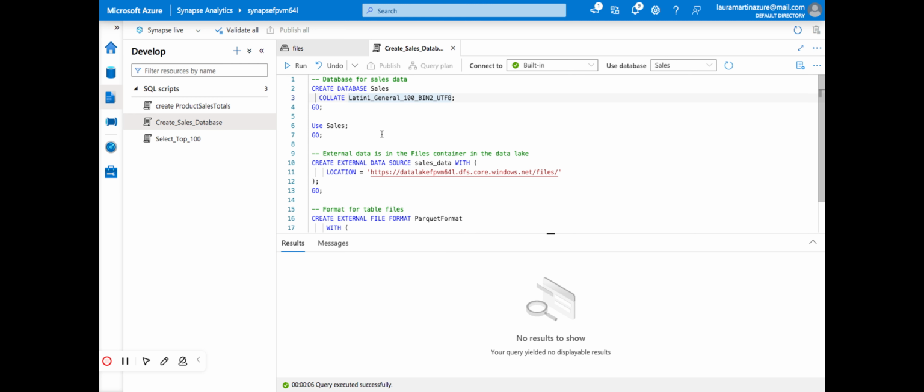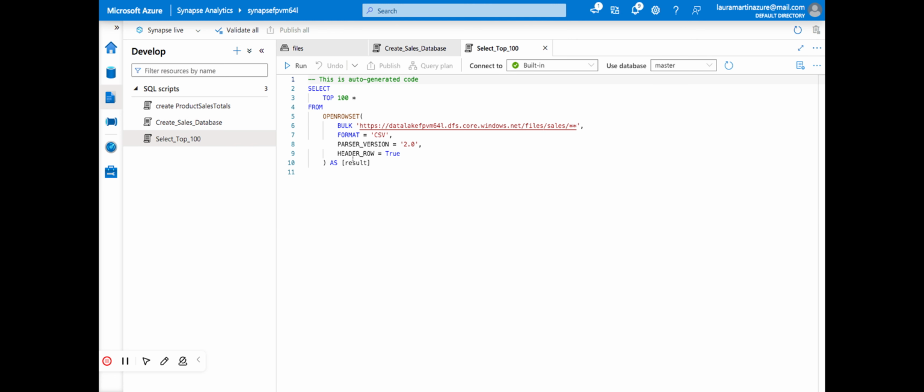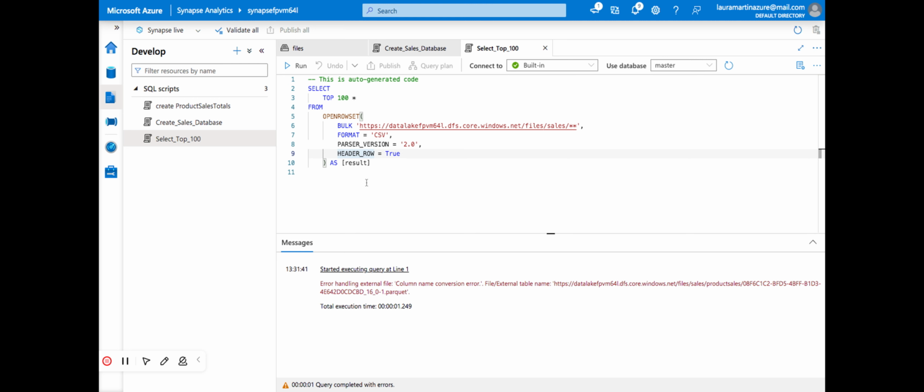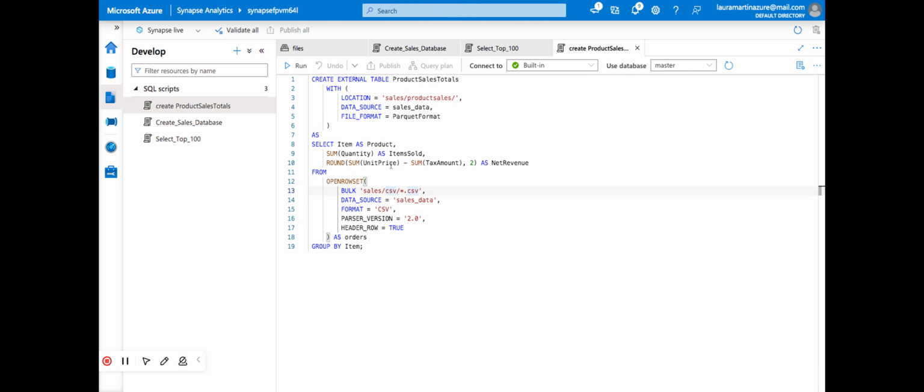Great, so it doesn't actually have any results, so that's what we want. And then I am just going to quickly show you what the data looks like by doing this quick select top 100 rows. Oh, it's given us a nice little error here. That's strange. Maybe we'll not worry about that for a moment. So we are just going to move on to the create external table code here.